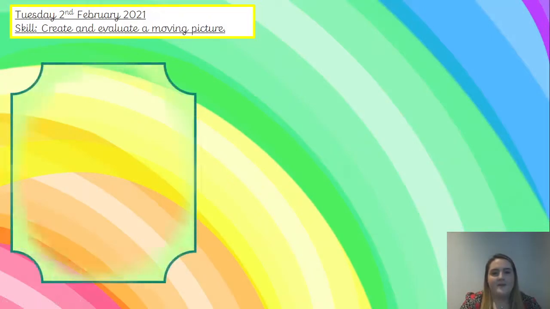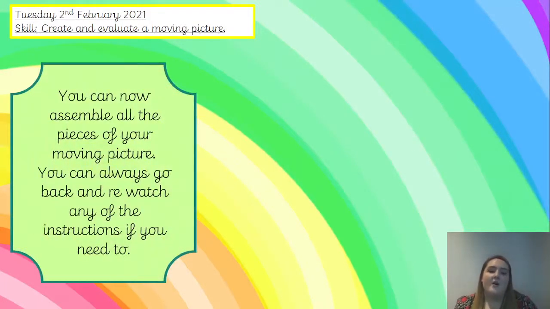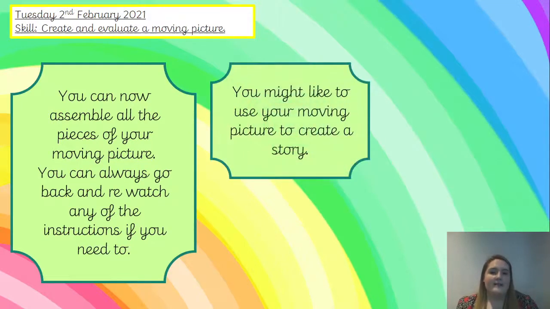Okay, so you can now then go and assemble all of the pieces of your moving picture. Okay, you can remember, as I said before, you can always go back and re-watch any of the instructions if you need to, and have a look at any of the step-by-step pictures if you're confused about what your next step is. So I'd like you to go and do that now, please. Pause the video.